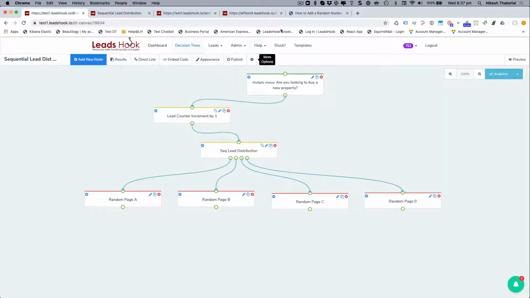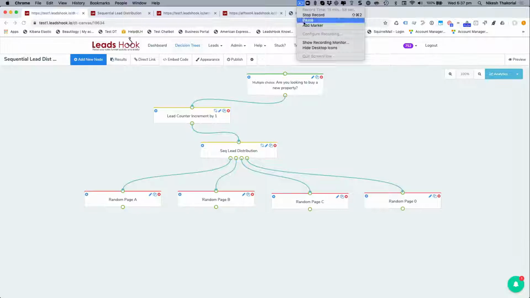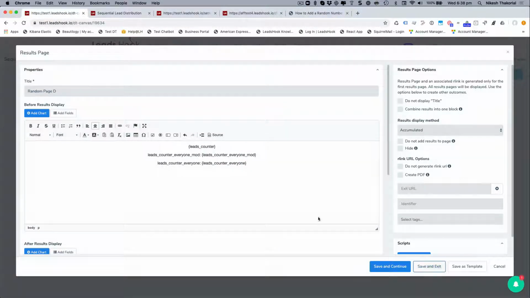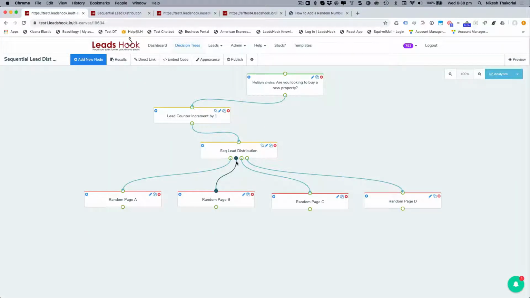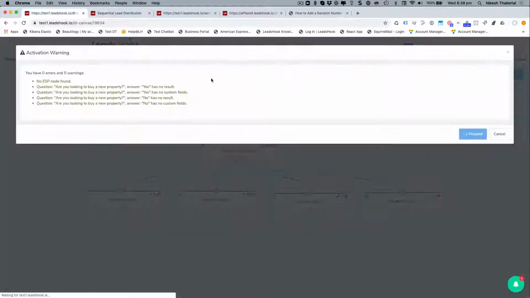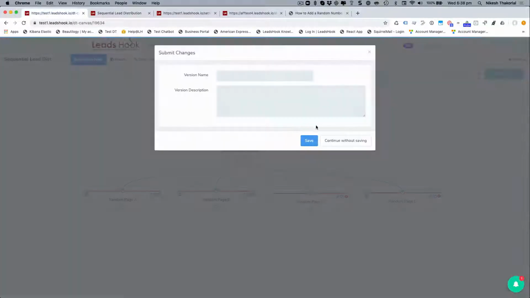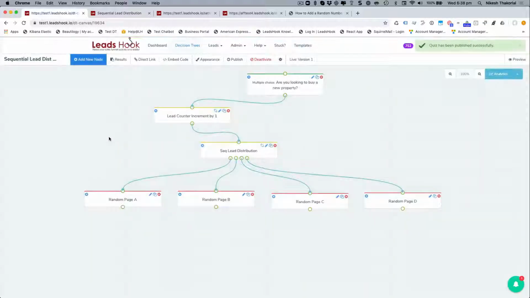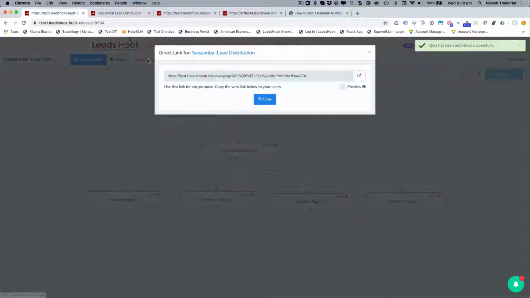Right, so I won't make you watch that. I'm just going to pause it now before I run the test. Last page now, so I'm just going to save and close. So all the updates have been done. We can see the values as they're going through. I'm going to go ahead and publish this now. And let's see the direct link version of it.